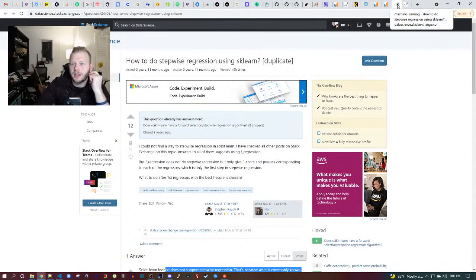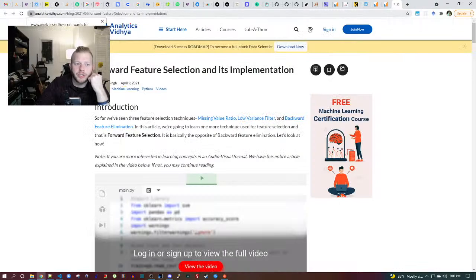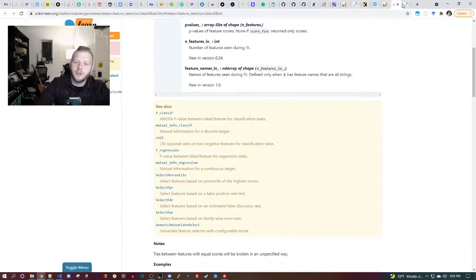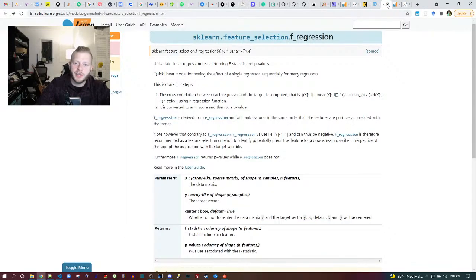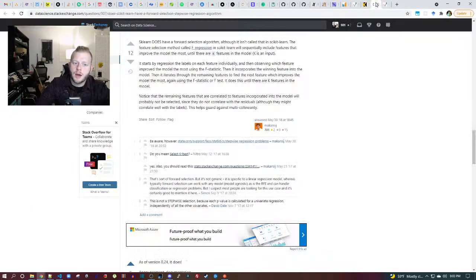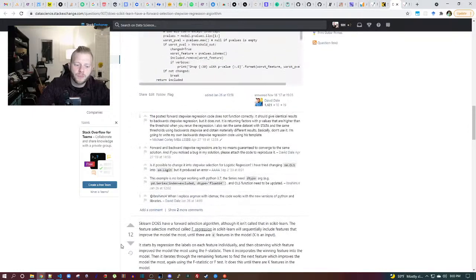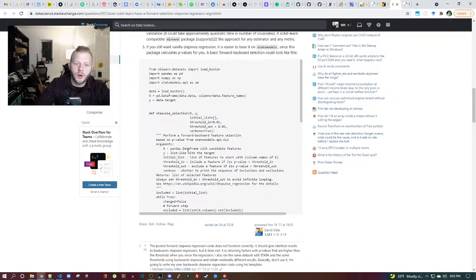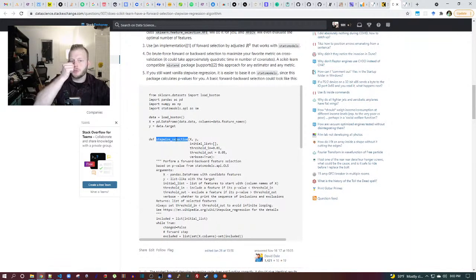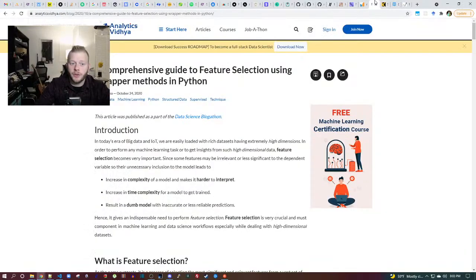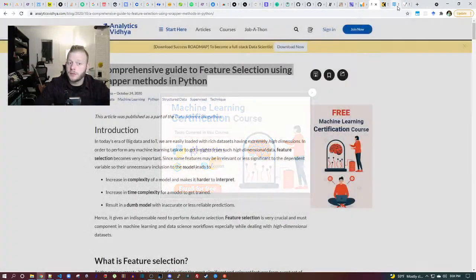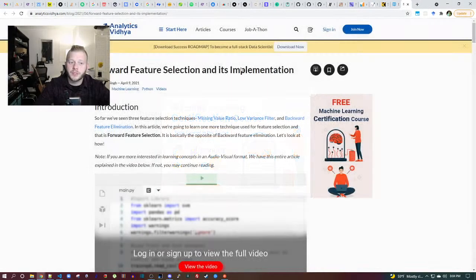Yeah, so I don't think Scikit-learn is going to give us a stepwise regression. So I think we're going to have to implement our own, which is totally fine. This guy literally wrote us stepwise selection, which is pretty cool. I might use this one, or I might not, because I have a few other articles. So let's check it out. Wrapper methods in Python. Analytics Vidhya.